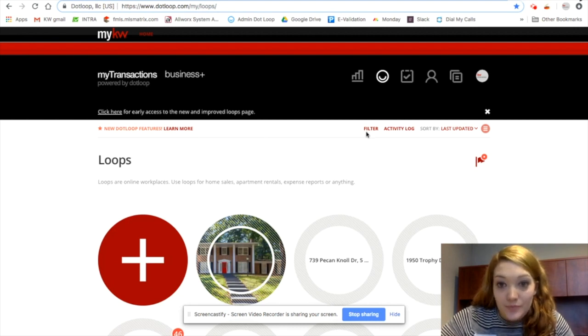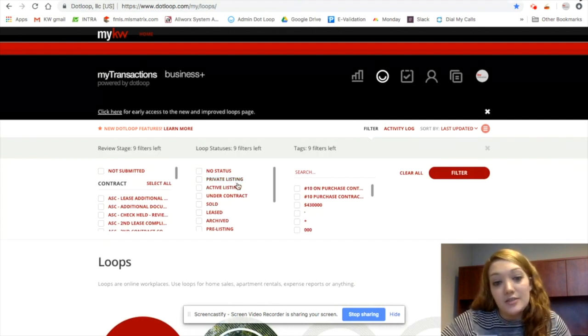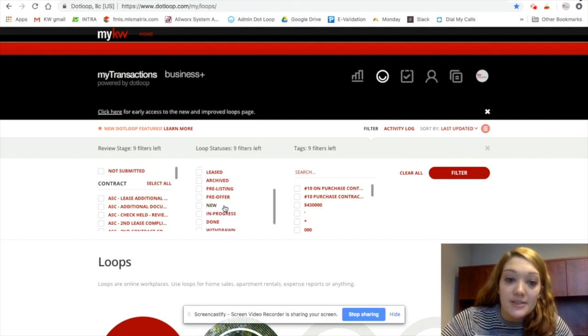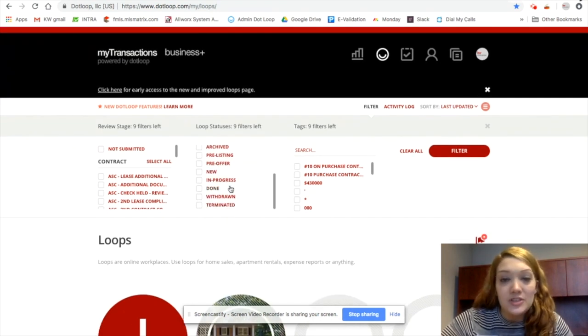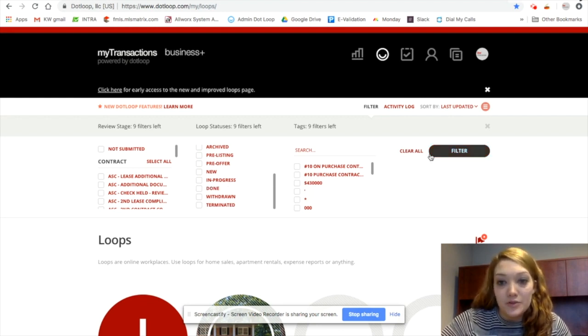Next, looking up here, you're going to see a filter button. So you can filter your loops based on various things. If it's under contract and active listing, sold, archived, pre-listing, terminated, that just helps keep you organized. So if you keep the statuses of your loops pretty organized as you go, you're able to filter through them later. So, maybe one day I want to filter through everything that's archived because maybe I need one of my clients' email addresses. It's not on my database for some reason. You can go through all your archived files and easily find it that way. So it is really helpful to have that filter tool there.